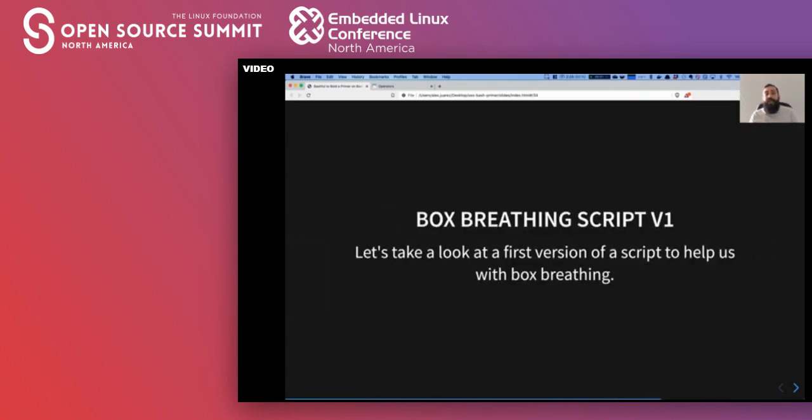We're going to take a look at a very first version of a box breathing script. I have that written out. It's part of the GitHub repo, so you can see it there. You can copy and paste it, or type it out side by side. I prefer to type it out if I'm doing this for the first time, because it becomes a little more tactile and I have more time to study each line and understand what it's doing. But for this presentation, I'm just going to bring up the script that's already written and go through it line by line.